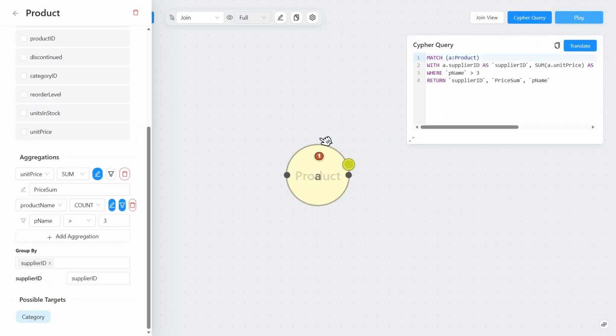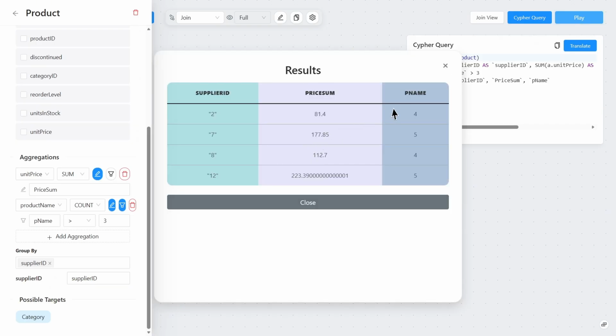This time, I'll press play, and you'll notice that the count of the name is also here, and we have filtered to find only those that have the product name count greater than 3.